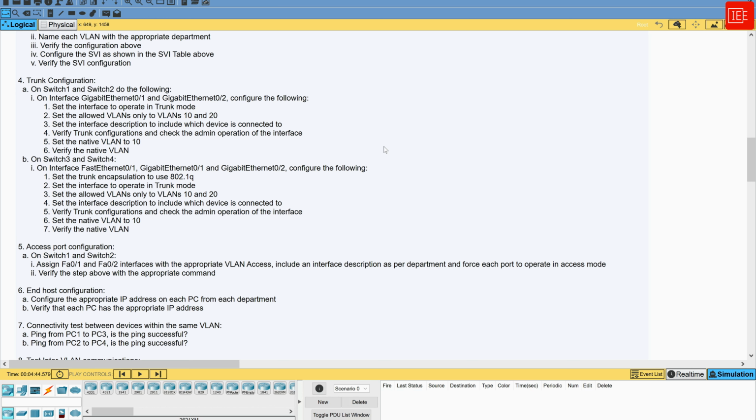Moving to the second subtask, which is on switch 3 and switch 4. We will be configuring 3 interfaces. So we have FastEthernet 0/1, GigabitEthernet 0/1, and GigabitEthernet 0/2. And the first task that we will need to do is to set the trunk encapsulation to dot1q, and then we will repeat the same configuration as what we have done for switch 1 and switch 2.